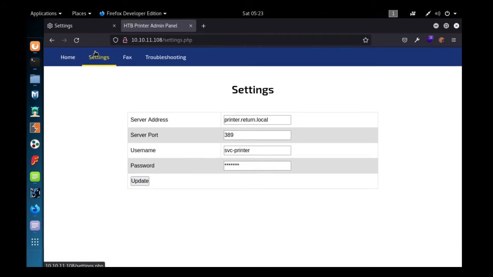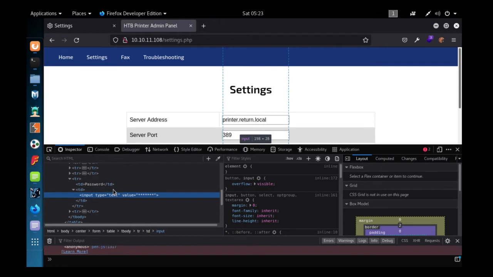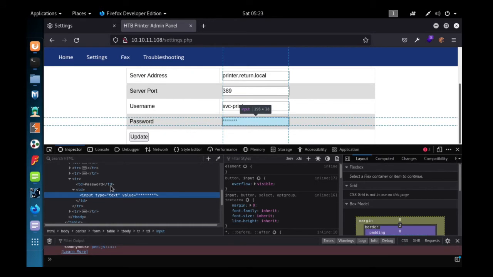Basically it's communicating with the printer address. This is the printer address on port 389, and I can see the password. So we'll quickly inspect this element and try to retrieve the password. But we can see the value is already text, the input type is already text. So basically we have to think differently to get these credentials or this password.